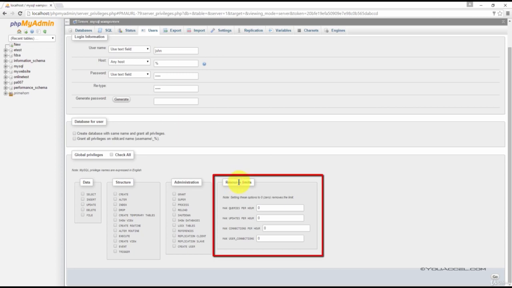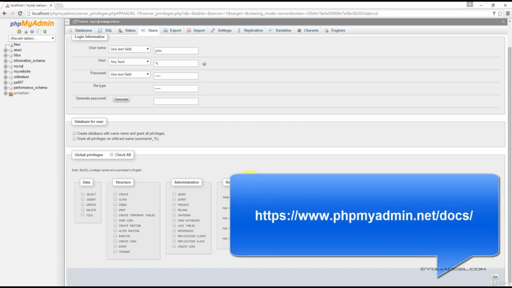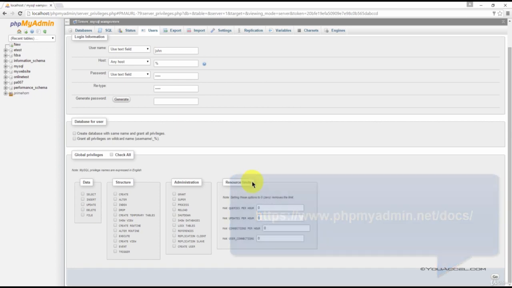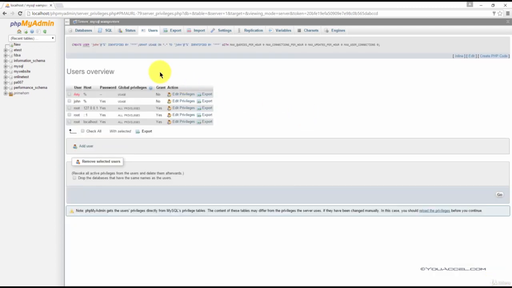We can also set resource limits on the user so they are not too resource intensive on the system in this section here. As you can see, there's many options. For more information about each option, you can find them in the phpMyAdmin documentation available at the link below. Since we're not setting any global privileges, click the Go button to save the new user. Now we can see the new user has been added to our list.